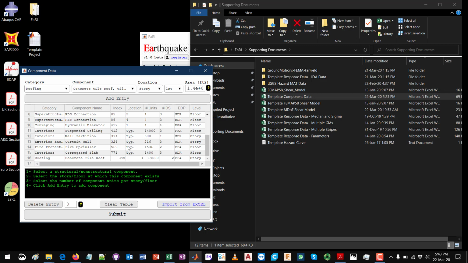If you want to clear the table, if you did something and then you say, okay, I don't want this. Let's say that right now we added this concrete tile roof, but you found out that, okay, I think I made a mistake. Actually, you can modify the values directly in the table. So for instance, instead of 1400, let's say I just want this to be 10,000. So you can modify the value of the units directly over here.